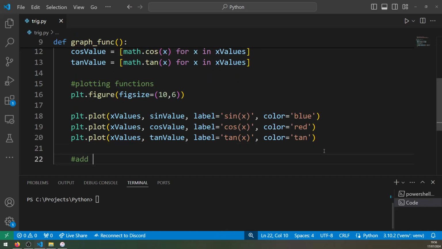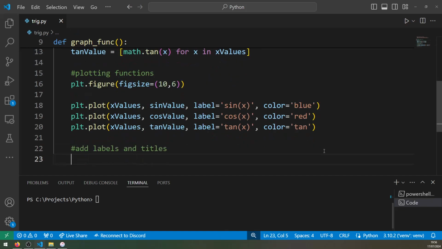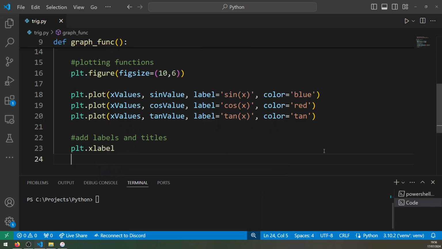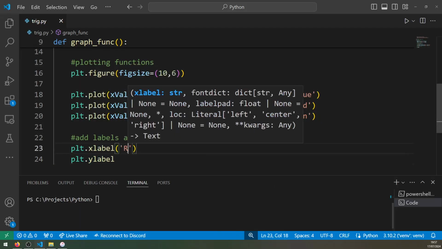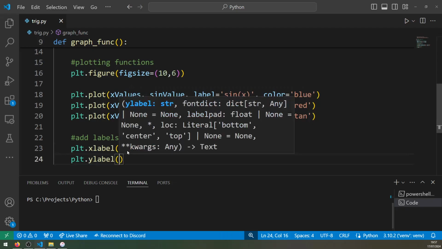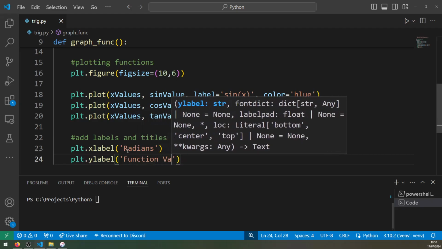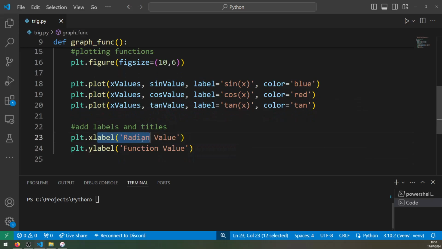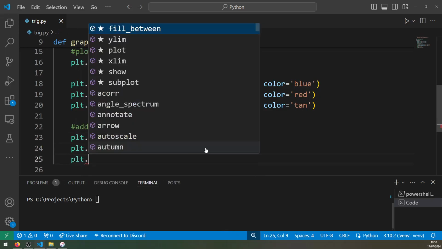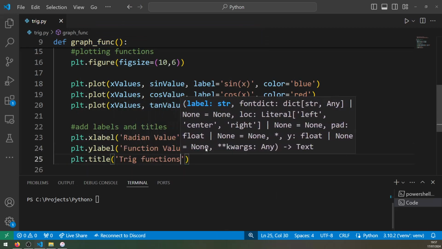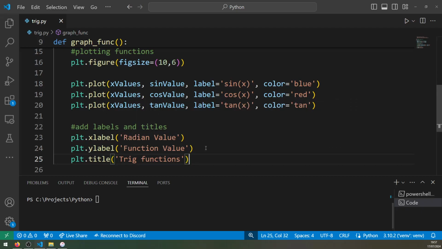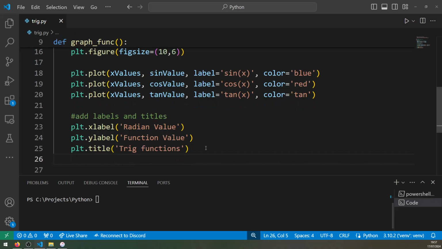Next, we're going to add labels and titles. So our first label, we're going to do an X label, and then we're going to do a Y label. So it's going to be our horizontal line and then our vertical line. So horizontal, I'm going to put in our radians. Then vertical, I'm going to put in our function value, radian value and function value. And then we can add in a title of trigonometric functions, however you want to pronounce it.